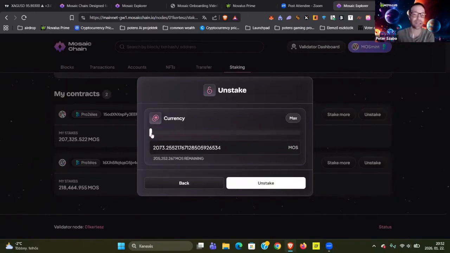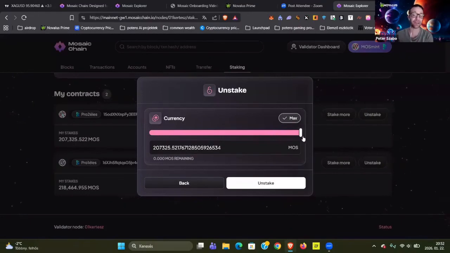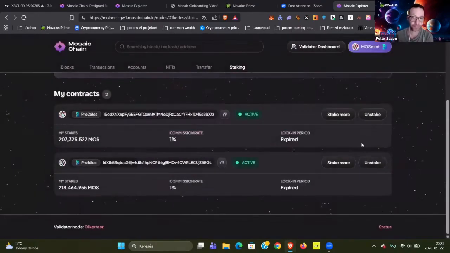Let's say you delegated to them and they're not doing their job properly. This is how you can retrieve your frozen, or rather the amount that was frozen with them. Because you receive your Mosaic coins as a valuable reward for your participation, you can reclaim them right here and then, for example, move them elsewhere to another wallet, okay?